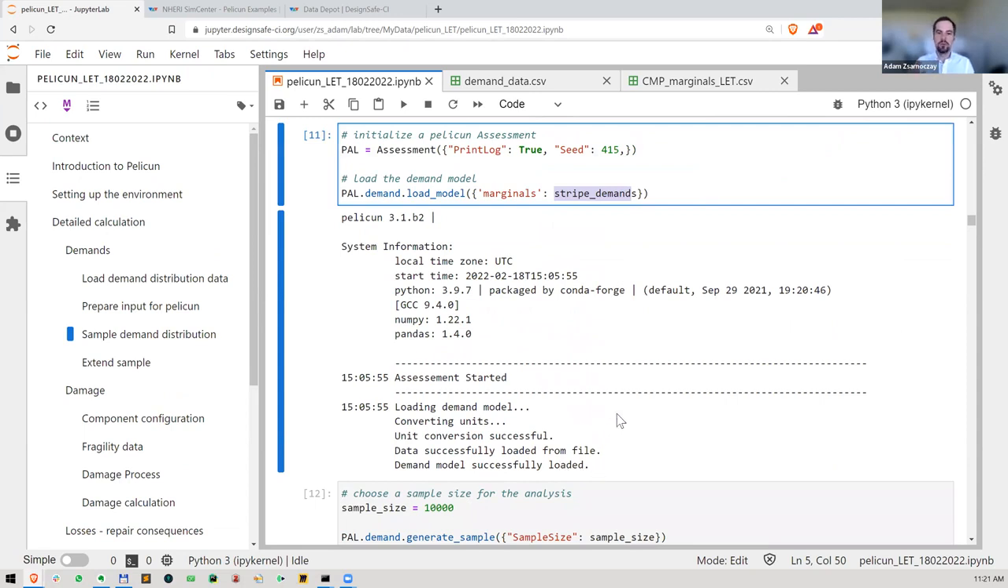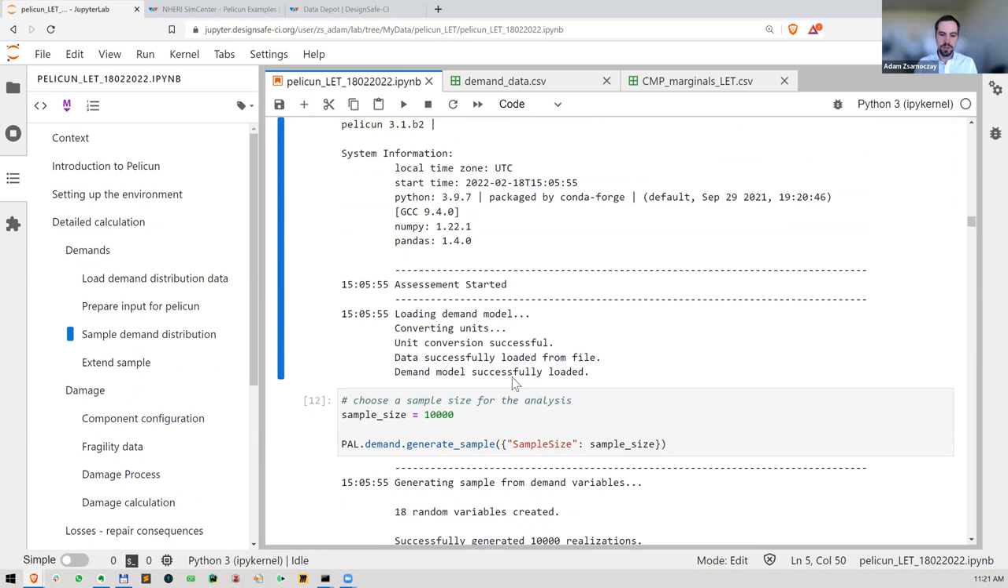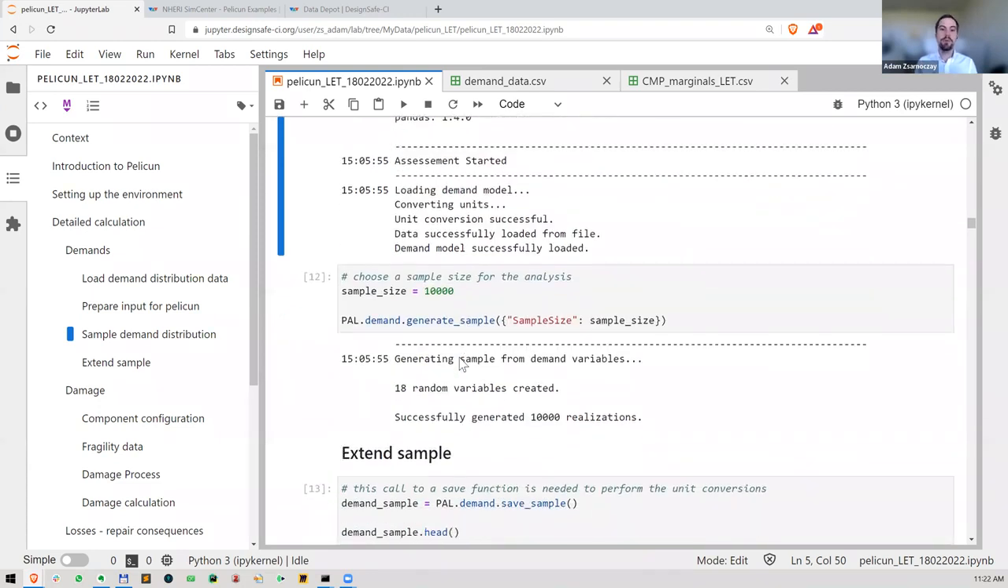I'm not going to run every cell. I pre-ran everything so that we are not wasting time running things. Everything runs pretty quickly. The entire notebook runs in about 2 minutes. So once we loaded this information, this tells Pelicun what kind of demand distribution we have. The next step is to sample that distribution.